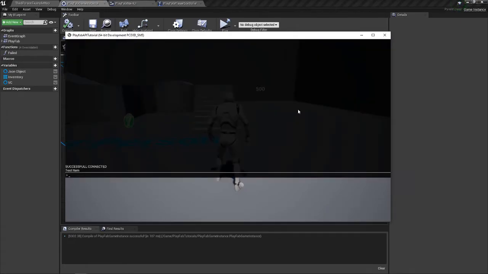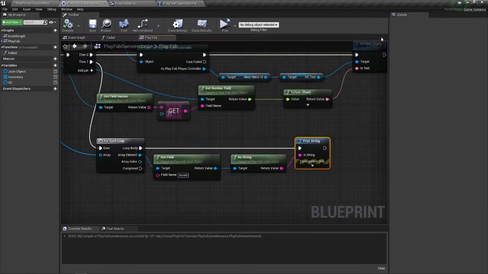Did you see there then? It came up with test item, so it is successfully finding our inventory. That means that the player inventory system is working. The shop item has been given to the player and everything's working.